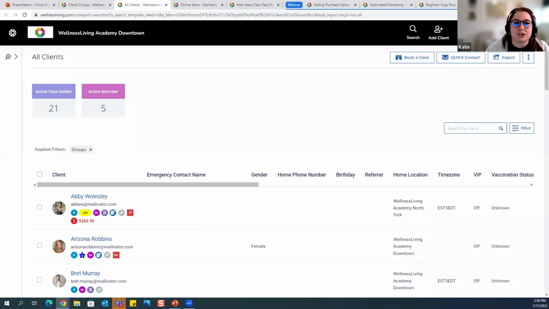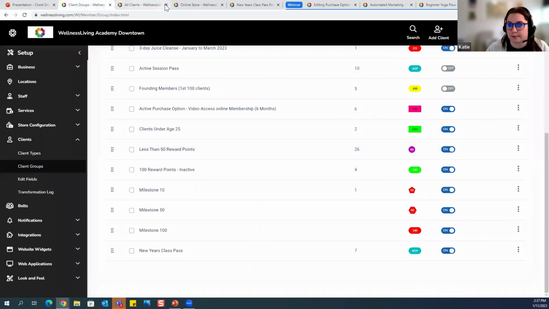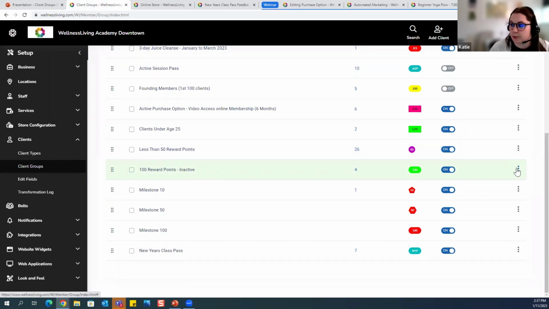So now I'm going to try and do this, but with the focus on a different segment of clients. So let's see how I can do this. I'm going to switch back to my clients group page and draw your attention here to the 100 reward points inactive client group. And let's look at how this group is set up.